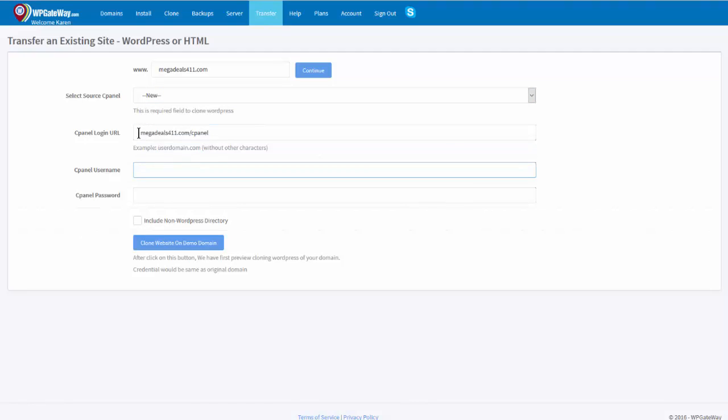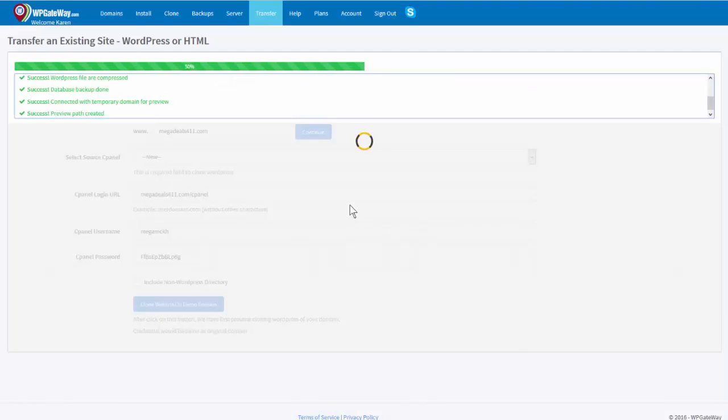You don't want to put the http://, www, etc., just the domain name. Okay, and we need the cPanel username and the cPanel password, and click on Clone Website on Demo Domain. I love watching all the successes we're having along the way.